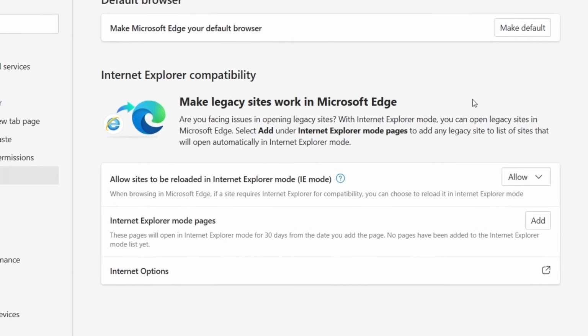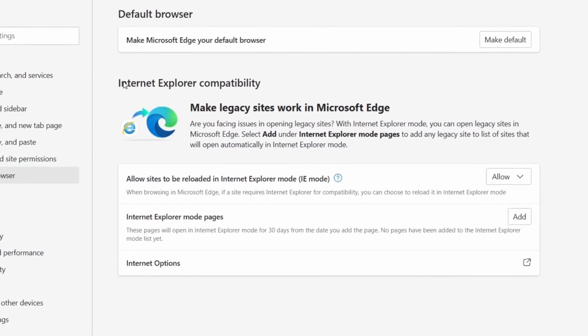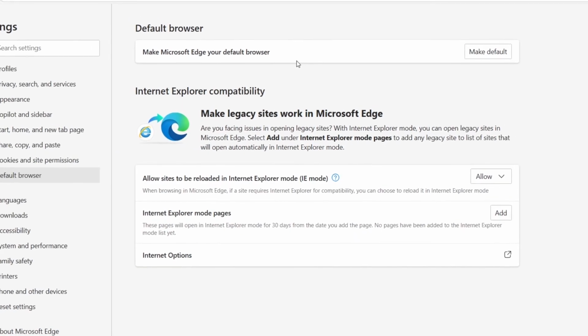That's it. You now know how to enable or disable Internet Explorer mode in Microsoft Edge.